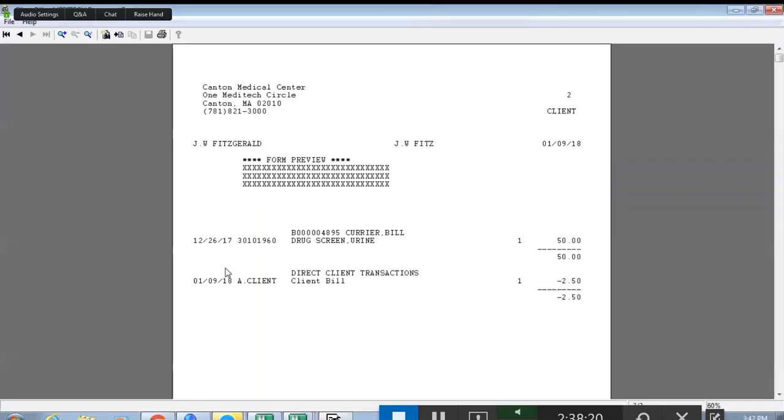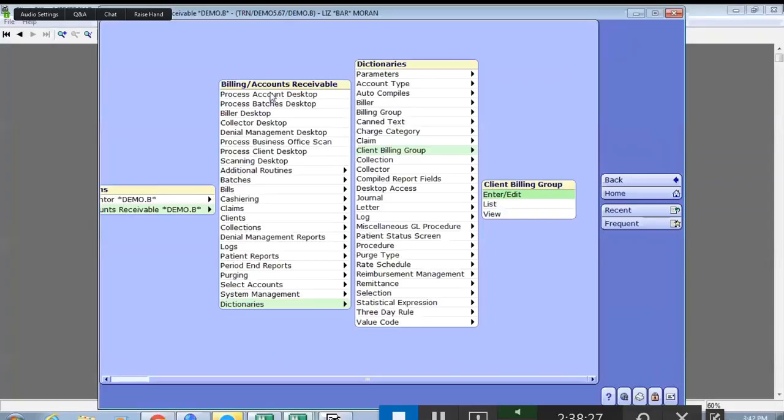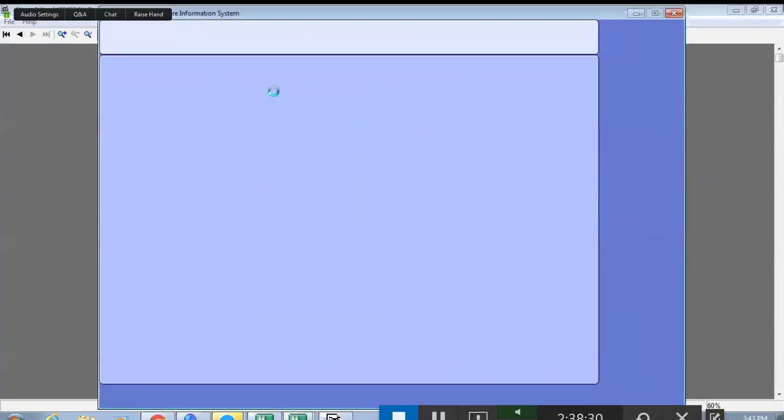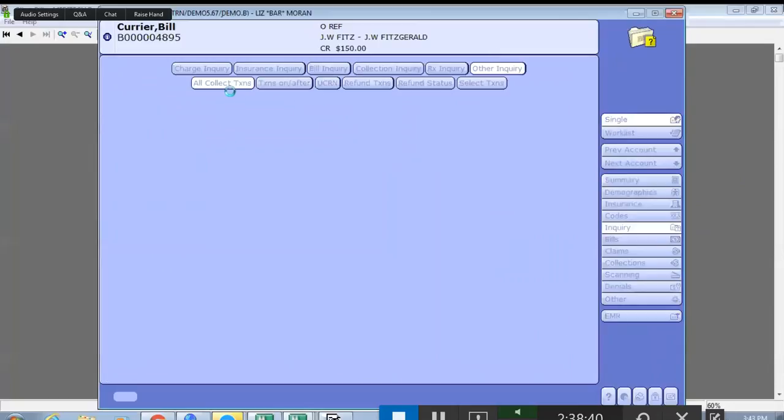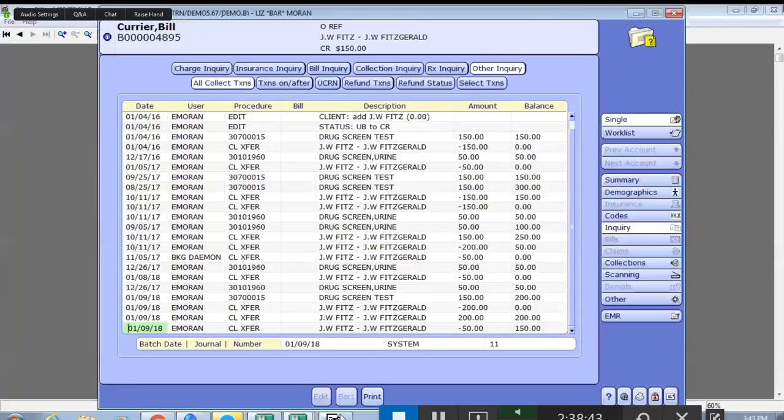So let's actually bring up this account example here. We have account B4895. When I look at all collection transactions, we'll see on 1/9/18, there was a client transfer of $50 that was sent to the client. The reason why there's a $150 balance is because there are transactions for January that I didn't send over to the client yet. So that's why we see 150 there.